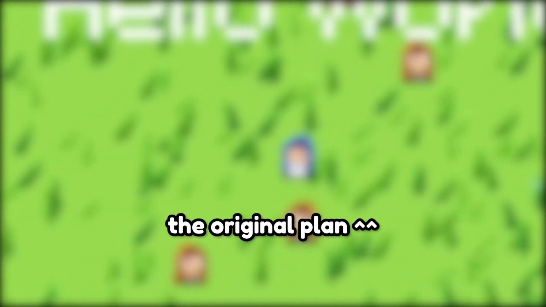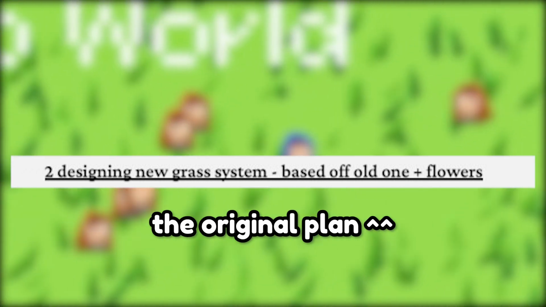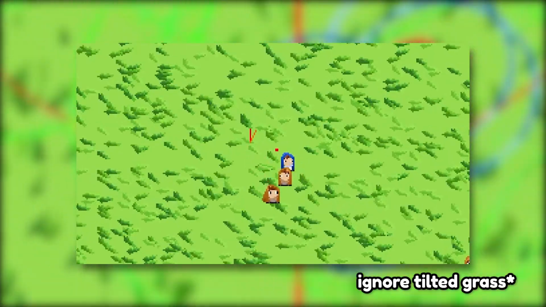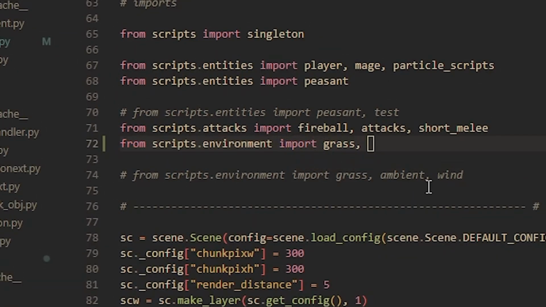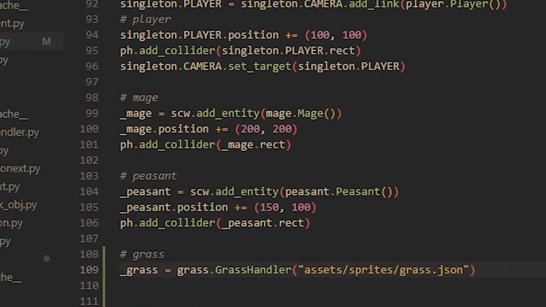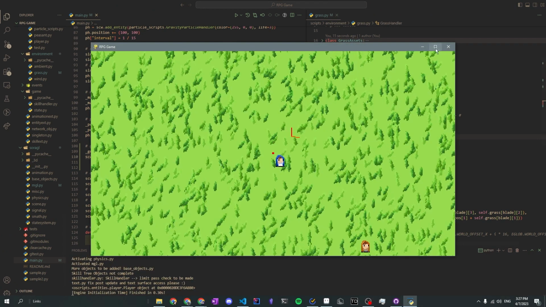So, designing the new grass system based off the old one. There are no flowers, unfortunately. I planned on adding flowers, but I think I forgot, so I ended up not adding flowers. But basically, my old grass engine was actually pretty good, but I decided to somewhat remake it. Import grass with grass handler. Okay, let's run it. Let's go. Run. Wrong one.